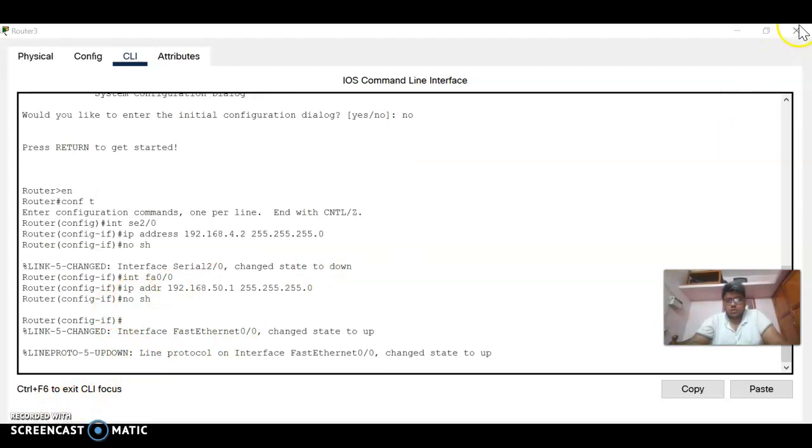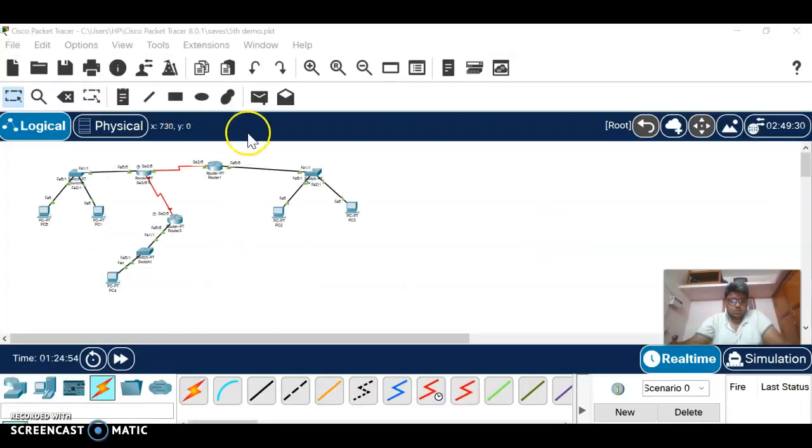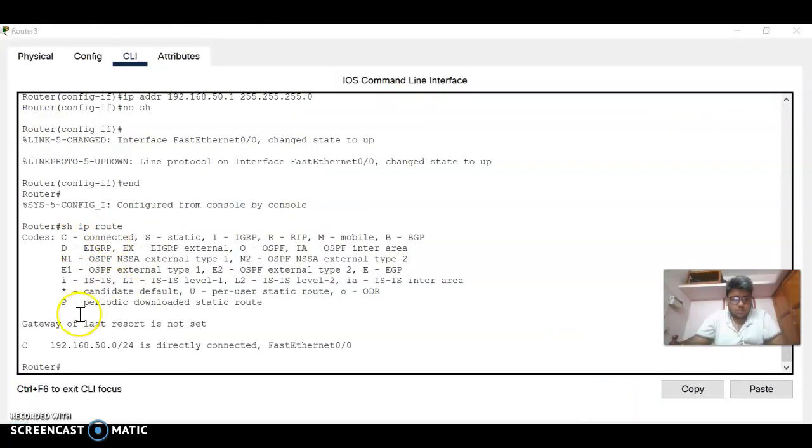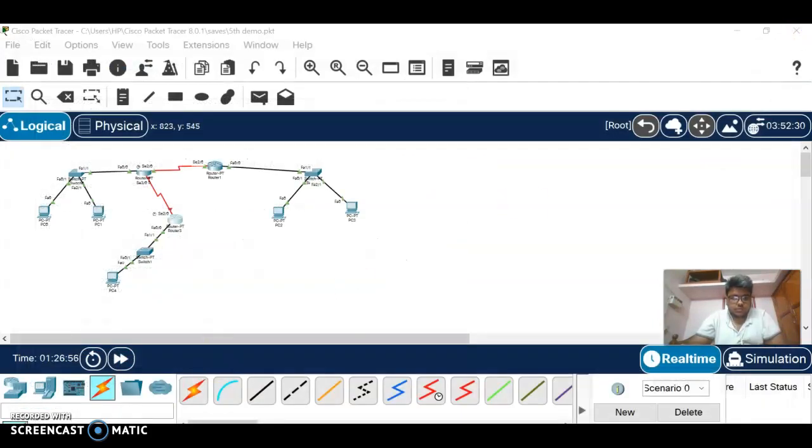After no shutdown, you close this one and we ping to see whether it's successful or not. PC4 to router 3 is successful. Ping is shown here, and I show IP route, so that 192.168.50.0 is connected to the Fast Ethernet. Now I close router 3 and go to router 0.